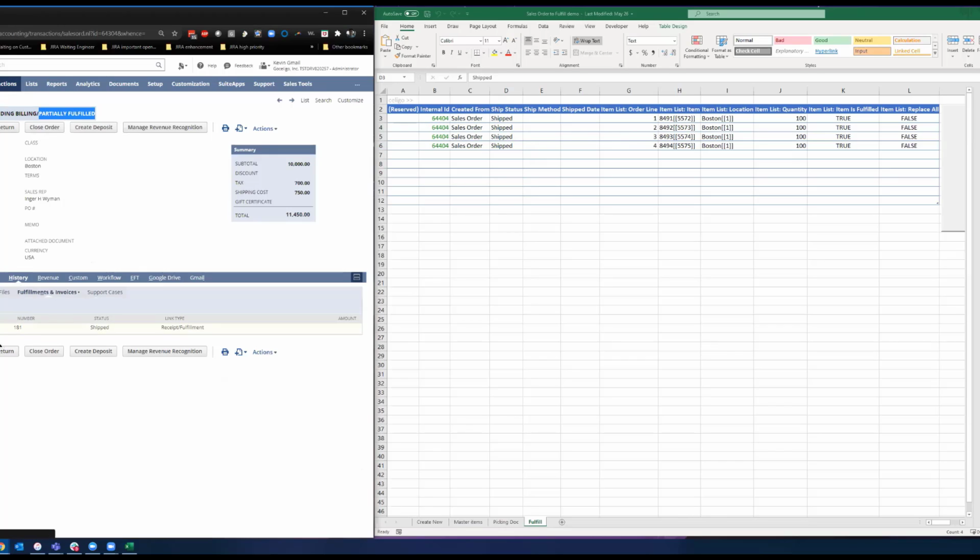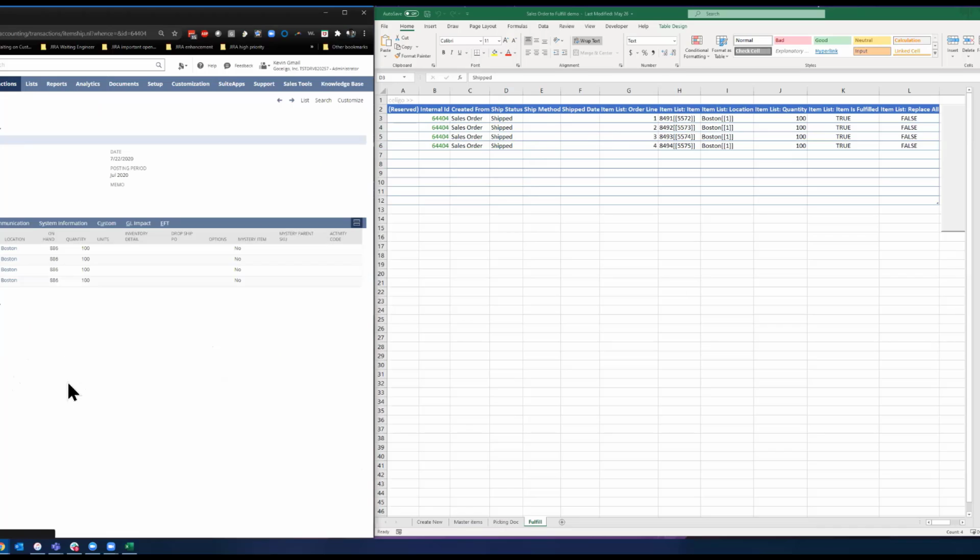I'm going to click on that and give it a sec. Bear with me. This is my TestRabbit account. You can see that these 4 items have been fulfilled, and they're fulfilled for these locations right here.